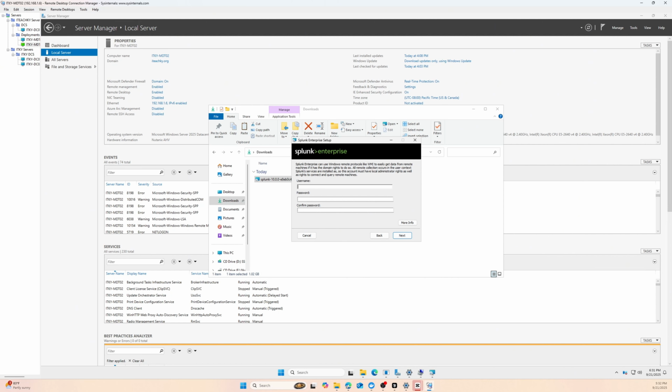Next, we're gonna type in the username. Our username is R9, and then we're gonna type in our password. Splunk is actually a great tool, and we're gonna install it. So before I continue installing it, let's understand what is Splunk.